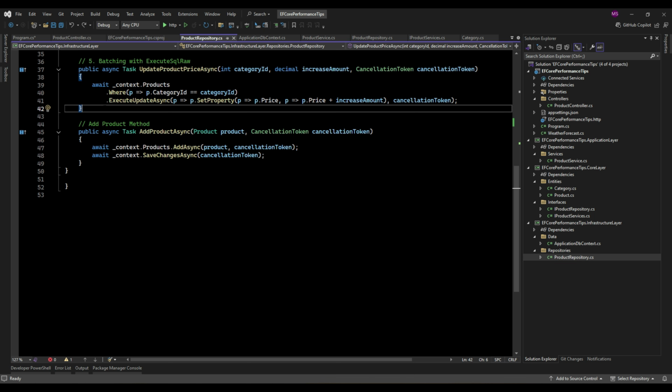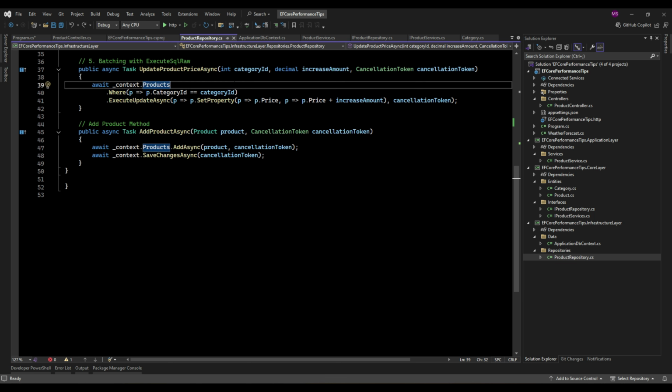Let's say we have a scenario where we want to update the prices of products under a specific category. Before EF Core 7, doing this efficiently would require either loading all those products into memory or writing raw SQL. But now, thanks to ExecuteUpdateAsync, we can perform this in bulk and update the database directly without pulling all those entities into memory. Let's check out this example.